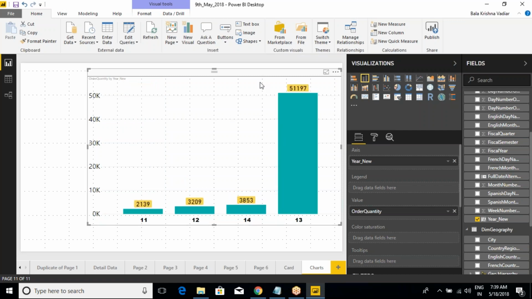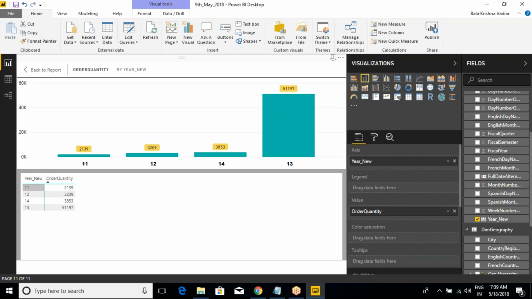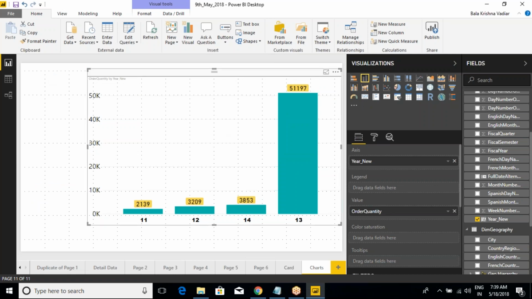You will get it back. So the rest will be the same, like a spotlight. You will get it as a thick outside flashlight, and remove show all, which means at the bottom it will show the tabular report. See this one: 2011 this much, 12 this much, nothing else, and back to the report.